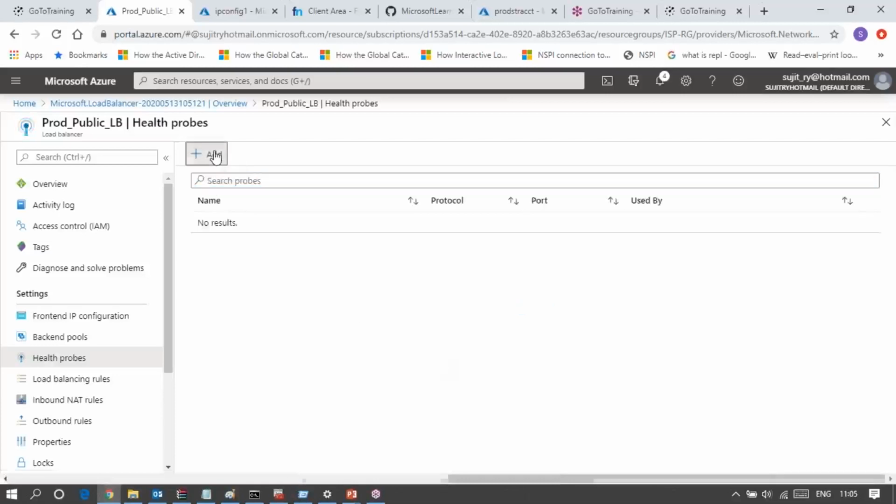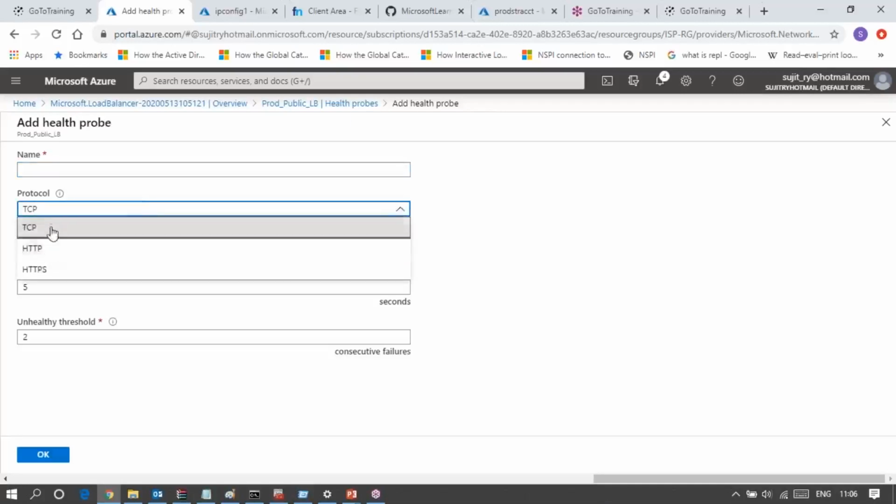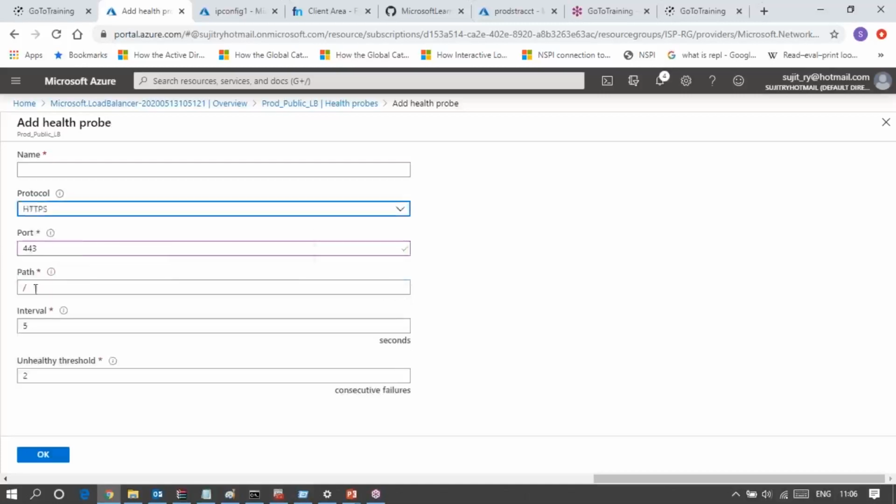Add your health probe here. The health probe is the option through which you can understand whether your backend pool is healthy or not. You can communicate with your backend pool to understand the health of the backend. You can send TCP packets, or you can send HTTP or HTTPS requests. If you choose HTTP or HTTPS, then you have to put the path. Whatever you mention here will be searched for on the backend pool.